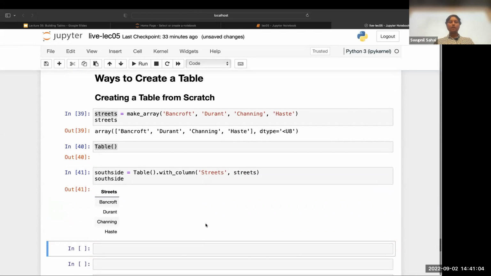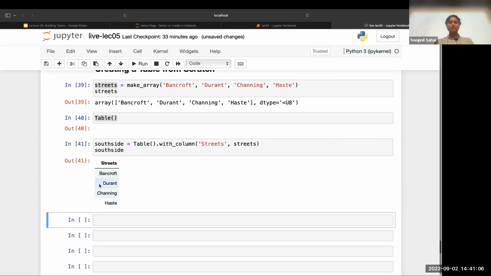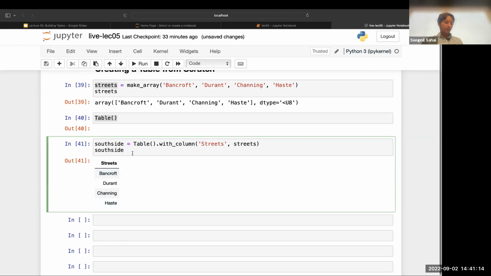And so now if I take a look at what Southside has, it has a single column table that's named streets, and it has the streets that we wanted. So we just created our first table from scratch. And so let's say I wanted to then add a second column, which shows maybe the number of blocks that these streets are from campus. So Bancroft should be like 0 blocks from campus because it's basically on campus. Durant should be 1 block from campus and so on. So if I wanted to add another column, which contains those numbers, 0 up to potentially 4, or sorry, up to 3, how could we do that?